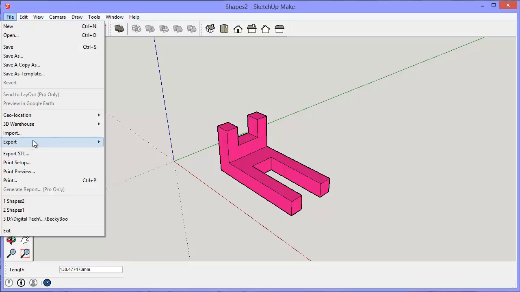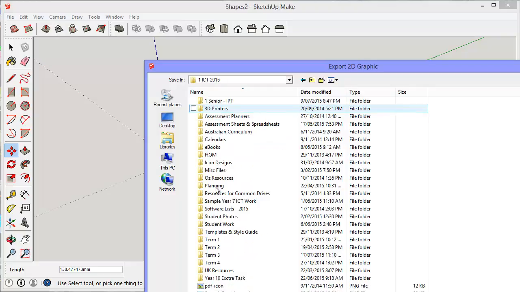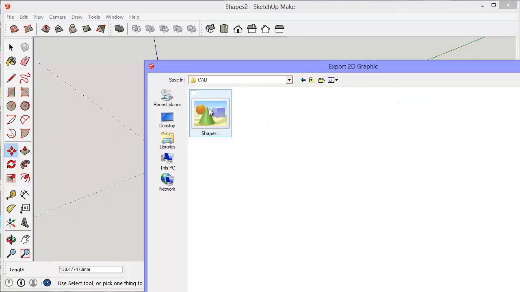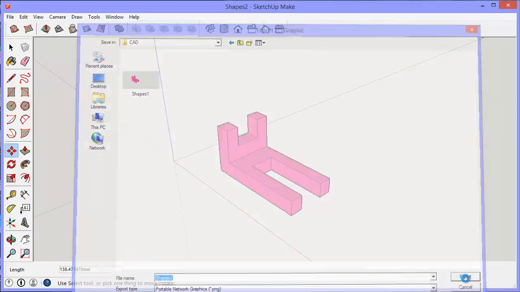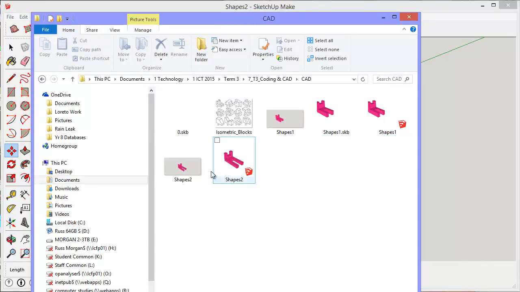File, Export, has a 2D, which means a picture. I'm going to put mine in the same place. Now yours is not going to be as complicated as to where you save it, just where you normally save your work. And I can call it the same name, Shapes 2. Hit Export, and then if I actually go into that folder and show you, here's my Shapes 2, this one here. So this is the SketchUp file.